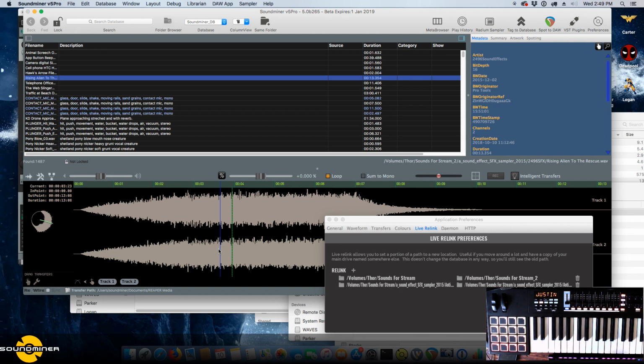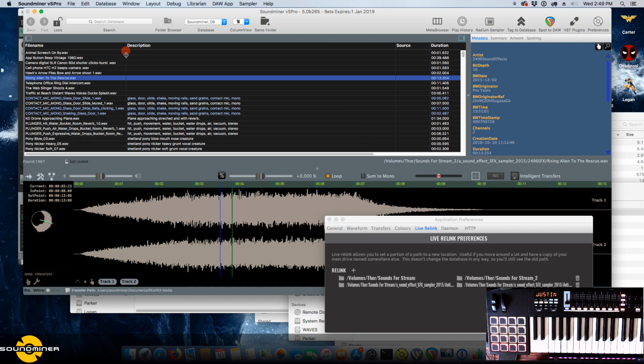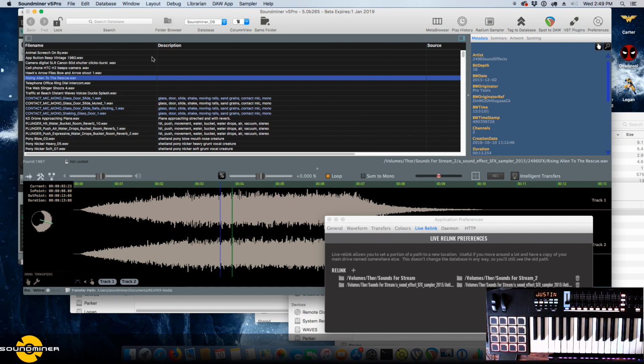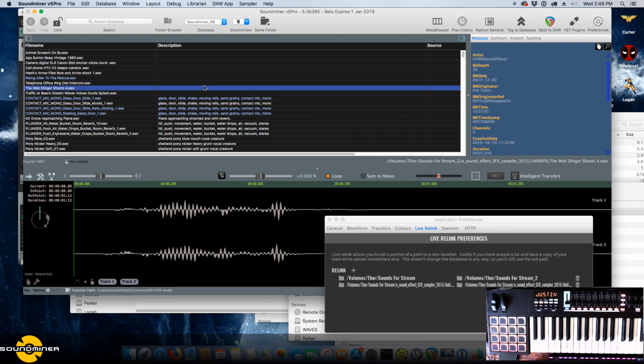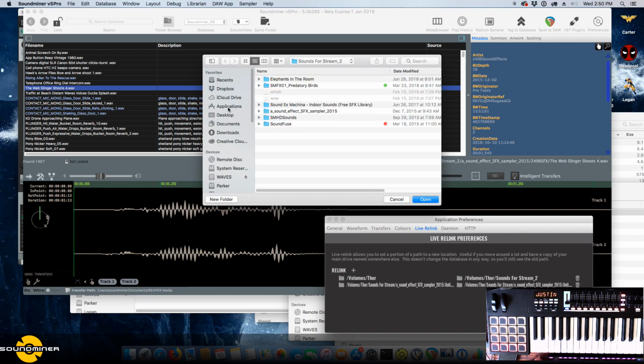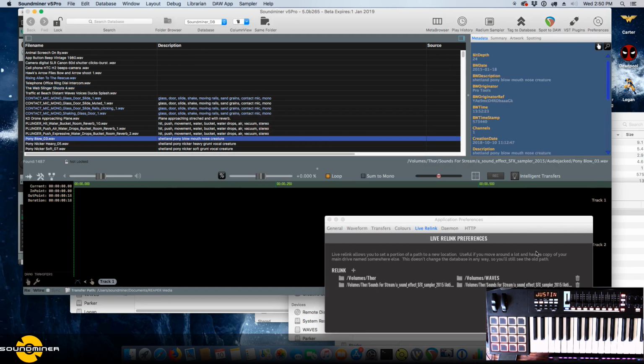And it will automatically link up to other formats as well. Say your source database is all WAV files. If you've pointed it somewhere and the WAV file doesn't exist, but a FLAC file does, it will automatically relink to that. That's really useful if you're very portable, moving around, and your volume names are changing. You can completely change the entire volume name as well. I could say that everything on the Thor drive is now on the Waves drive. Of course, that's not going to work, but you know what I mean.